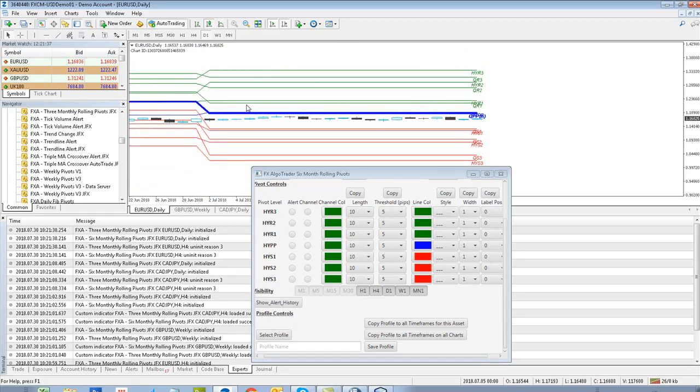So once you set your profiles up, you shouldn't need to keep changing them. Once you're happy with the profile, you can copy it to all time frames if you want to for the particular asset, as in the actual currency, or asset that you're trading on that particular chart ID.